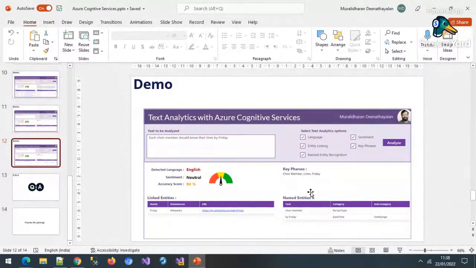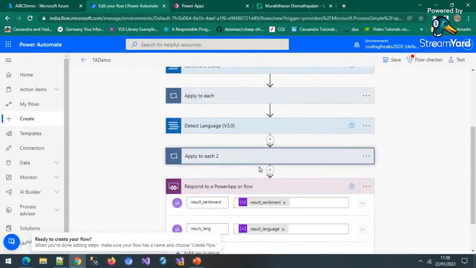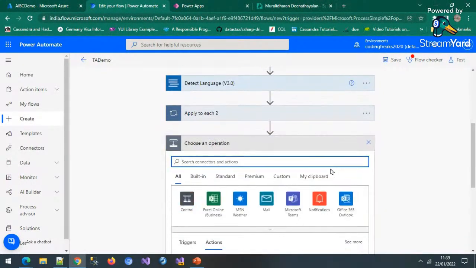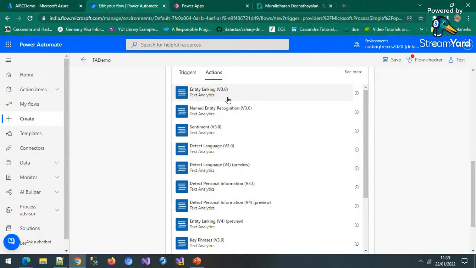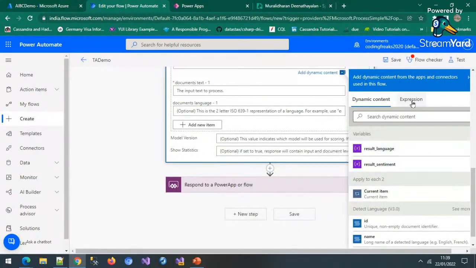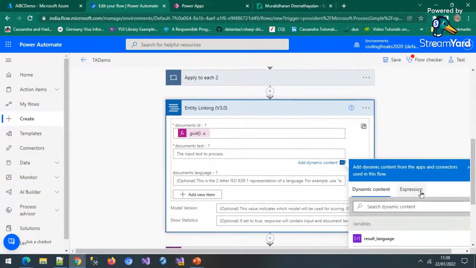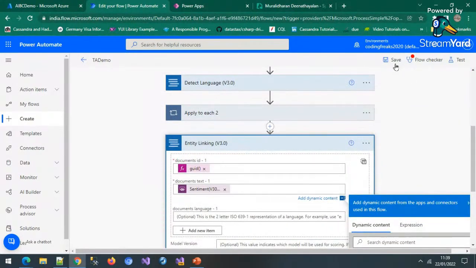Okay, so let's bring all this information. Let's do some more things. Now let's go to Power Automate. We will add linked entities. I'm going to add another action. I'll go to text analytics. We are going to identify the entity linking. We have to use version 3 for the entity linking. Here also the same thing, I'm going to call a GUID. The input text should be passed from the Power App, so I'm going to reference the same thing here. Let's save this.